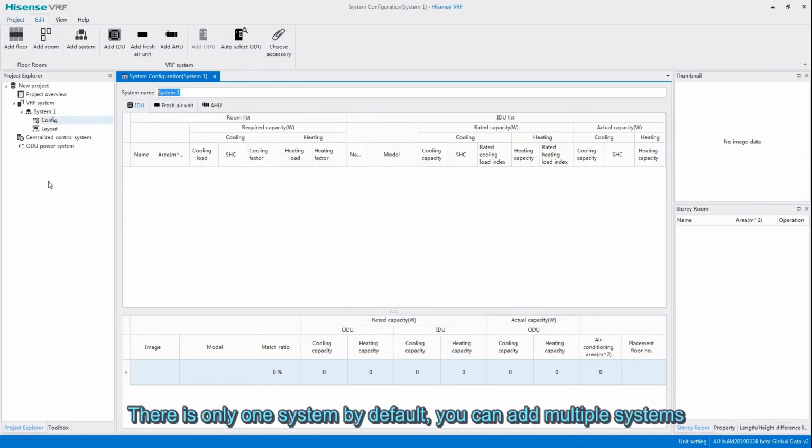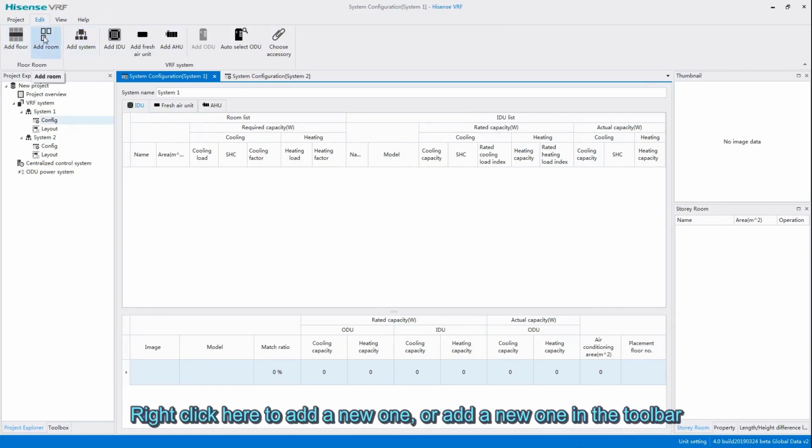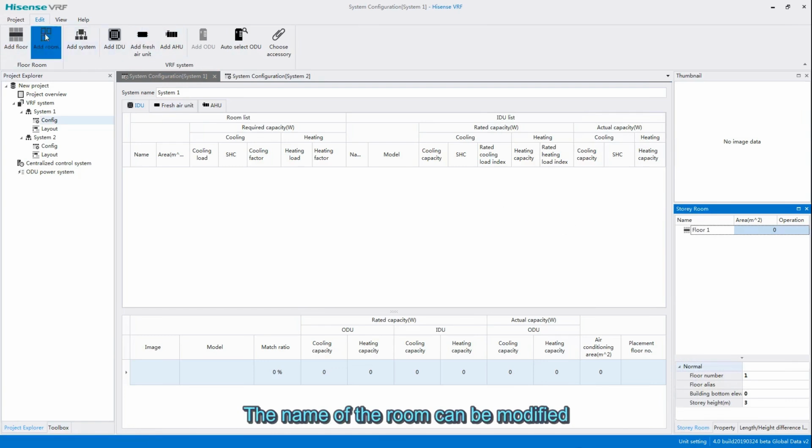Entering into the selection canvas, as you can see there's only one system by default, and you can add as many systems as you prefer by clicking on the Add System icon. The same goes for the floors and rooms, or you can right-click in the blank spaces here too.